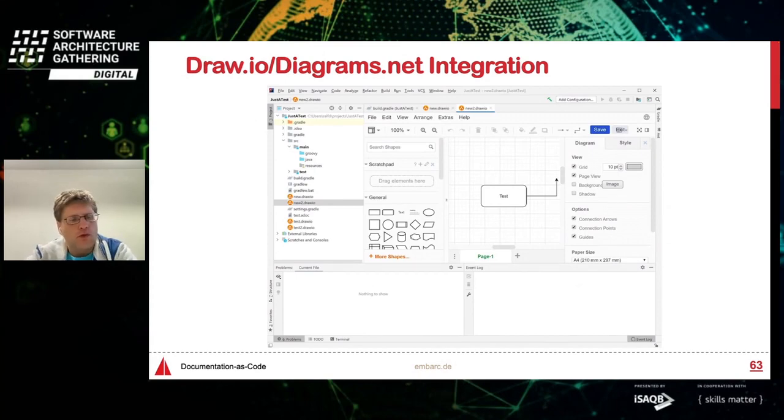The next one is also a very, very nice integration, and maybe you've heard about Draw.io, or how it is called now, it's called diagrams.net. It's a small JavaScript tool which you can use standalone on macOS or Windows, which you can also use in the browser. You have to call diagrams.net, the URL. And you can also embed it in Confluence, or most of the time it is already embedded in Confluence, or you can embed it in some IDEs, for example here in IntelliJ.